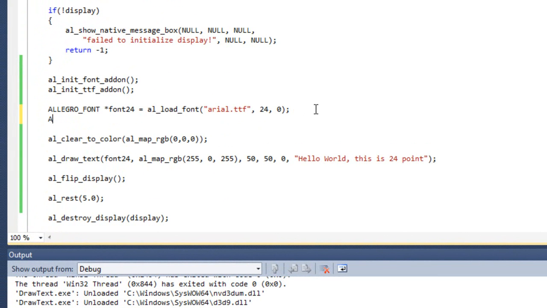So let's create some more fonts. Create another Allegro font, let's call this font 36. Let's see if I can type tonight. It's late. It is late. al_load_font, Arial.ttf, and let's specify size 36 and no flags.